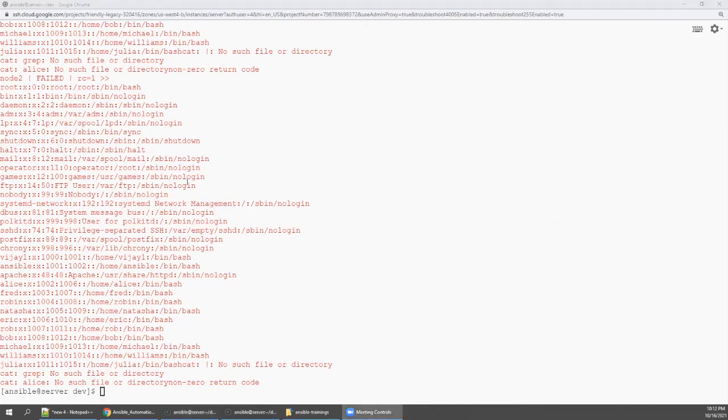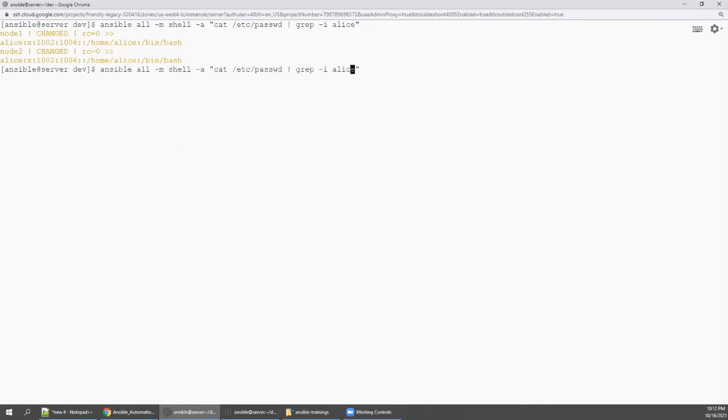So let's check cat /etc/passwd. Instead of this, probably we can check. So the alias user has been created. Also, we can check the group, which group he is part of.